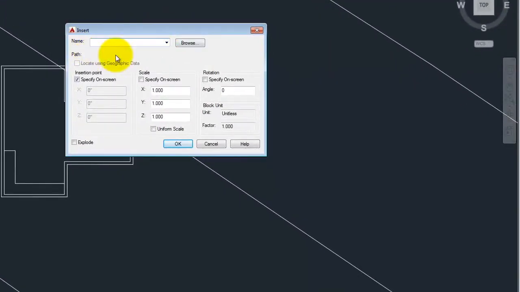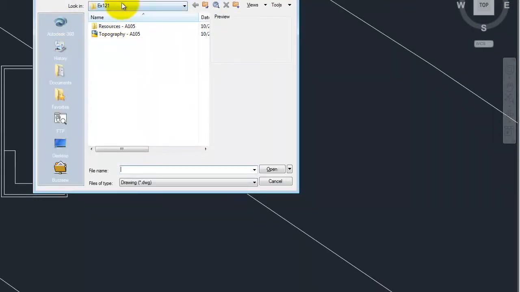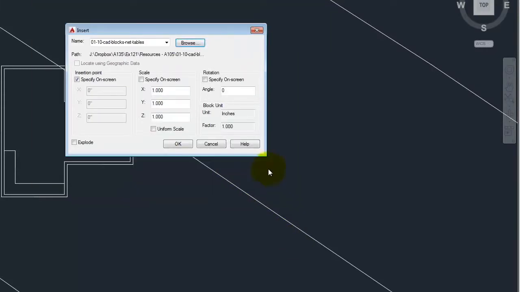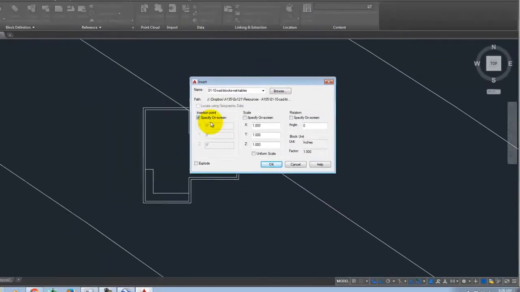So I'll go ahead and click on the Browse button, and I'll browse to that file that I just downloaded here. And I'll go ahead and say Open. And I have some special options here. One, insertion point, specify on screen. If I uncheck this, I would have to type in a value in X, Y, and Z of where this block would go. Specify on screen is always the easiest solution.